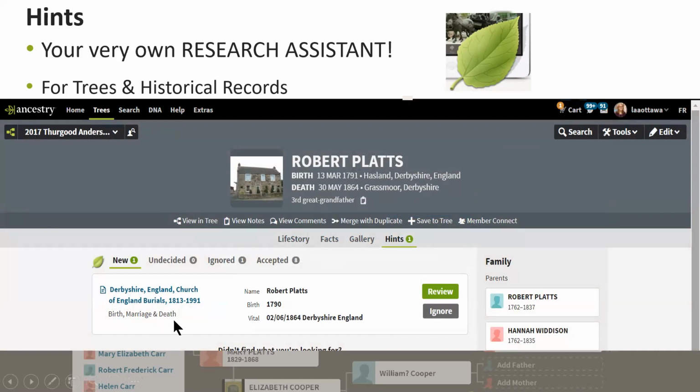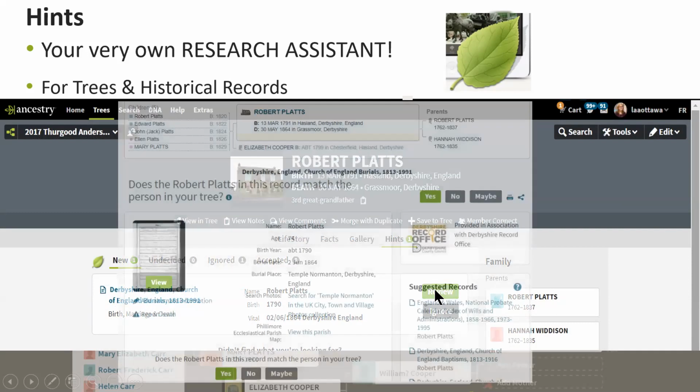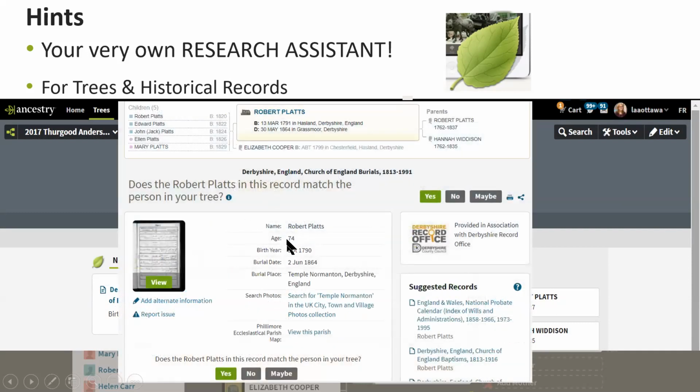And so one day I noticed my third great grandfather had a document, a hint, and it was a church burial. I never knew where he was buried, but it was based on the information that I had plugged in the tree. I hit review, click on review, and it seems pretty good, but always view the original.